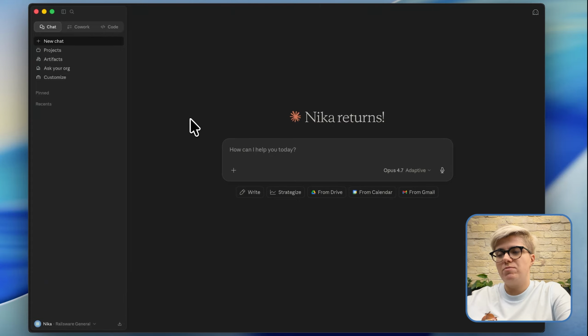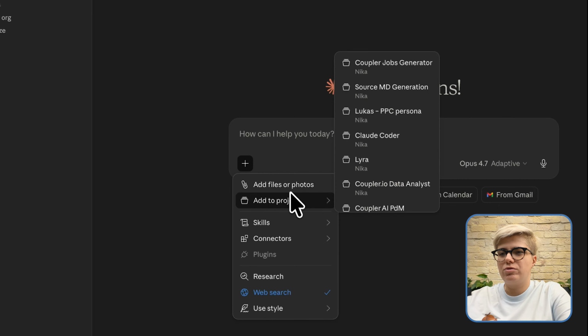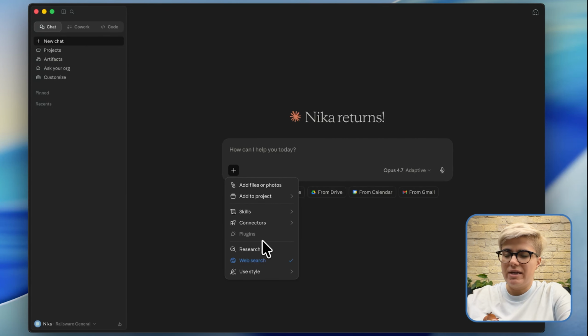Just a small notice, I'm using here the desktop app for Claude, and in the web version, most of the things are available, but I strongly suggest you to use the desktop version of Claude for convenience. So here you see that we have chats, and you can just start typing here. Here's the place where you can add files or photos or add it to projects. I'll cover this in a bit, as well as skills and connectors and plugins.